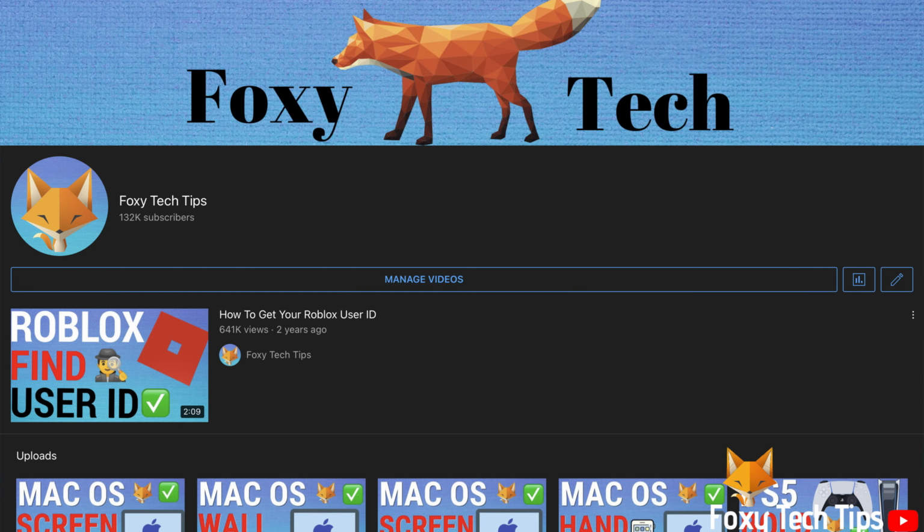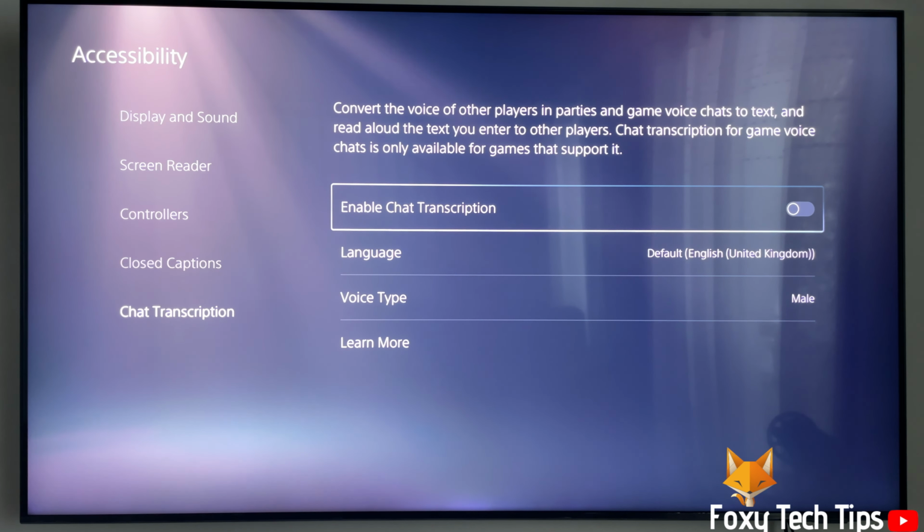From the dashboard of PS5, move to the top, and then go to the right until you get to Settings and open them. In Settings, select Accessibility. In Accessibility, select Chat Transcription from the left.